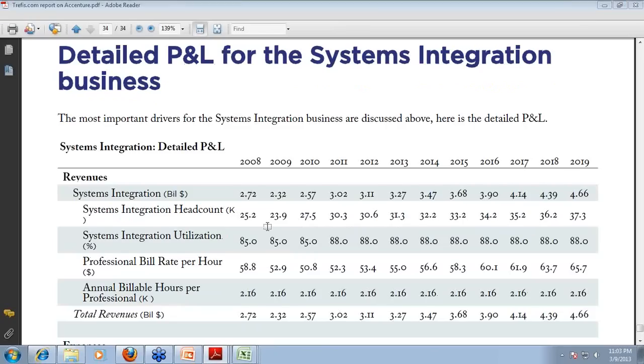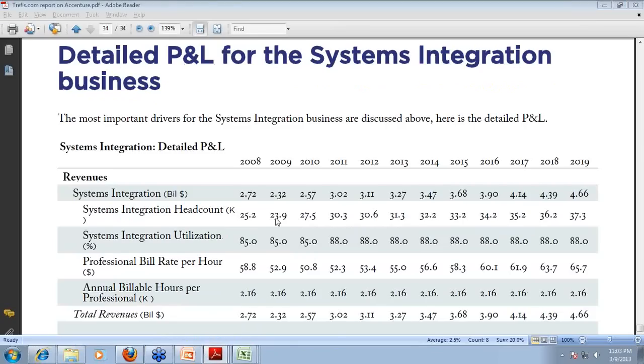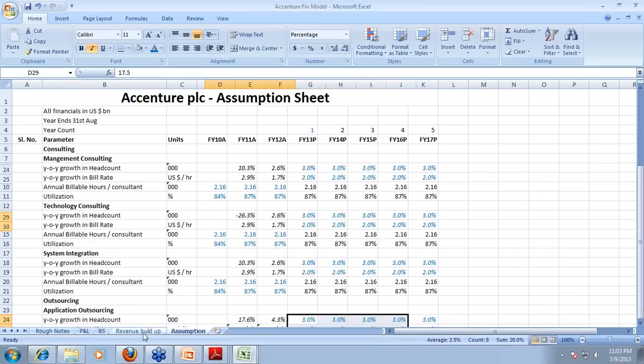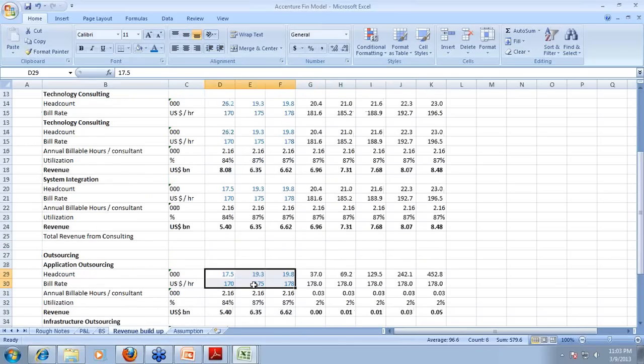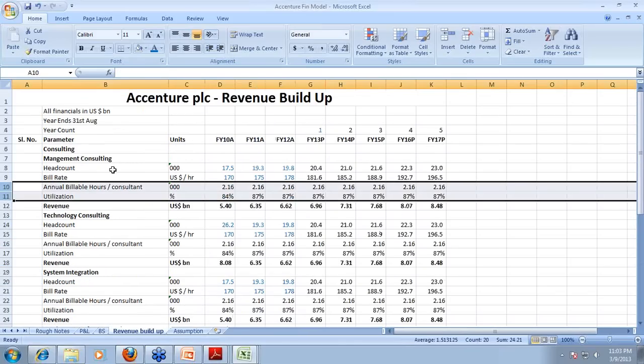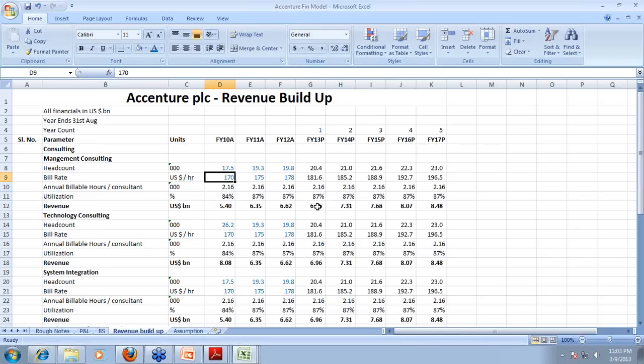Once you have the data in place, and historical numbers are in place, you use that to back calculate the growth rates and the utilization level. The two rows will anyway get retained, billable hours and utilization. The only assumptions that you have to make are about the growth rates in the headcount and the growth rates in the bill rate. Headcounts and bill rates are again going to be a property of the company.